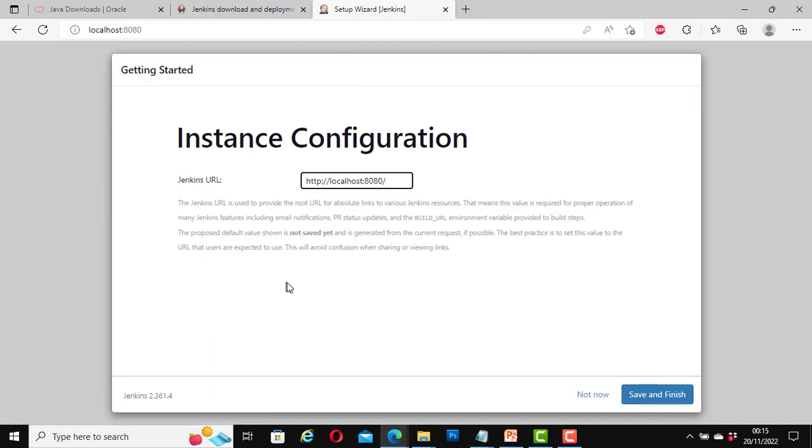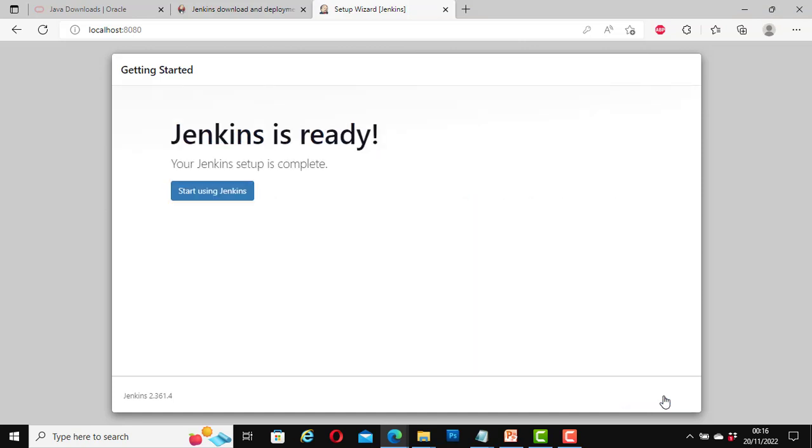Great. On this page, it says Instance Configuration, Jenkins URL. The Jenkins URL here is the same as this one. So write it down because you will always need it to access the Jenkins server. Now, click on Save and Finish. Great. It says Jenkins is ready. Your Jenkins setup is complete. Now let's start using Jenkins. Click here.